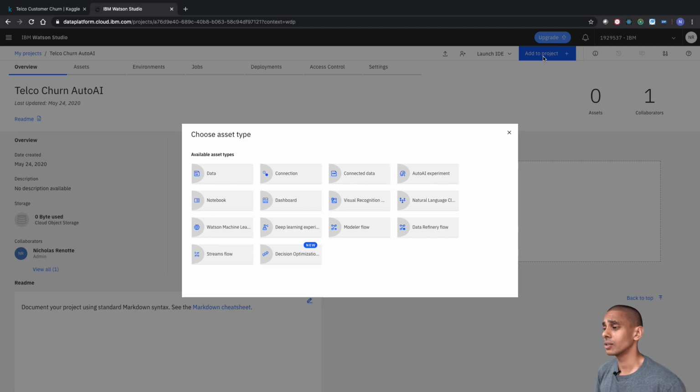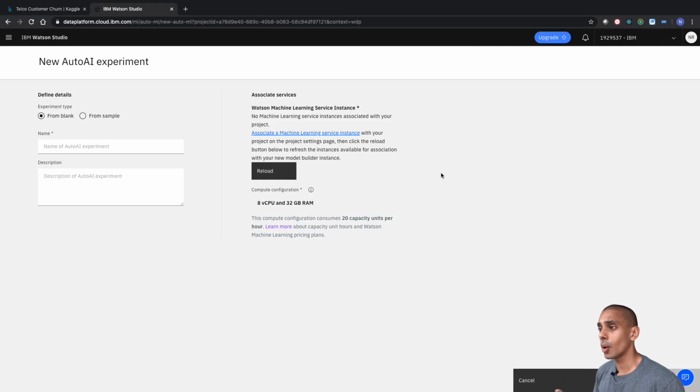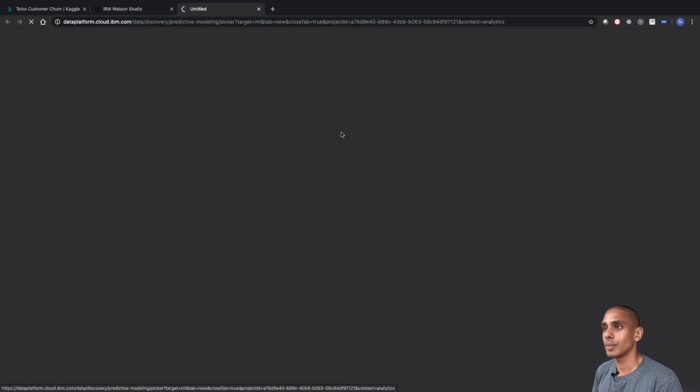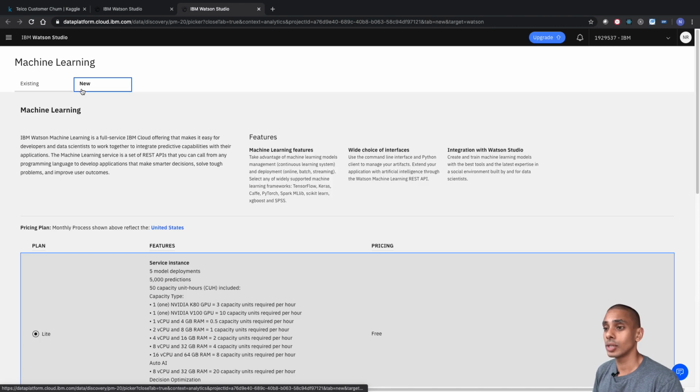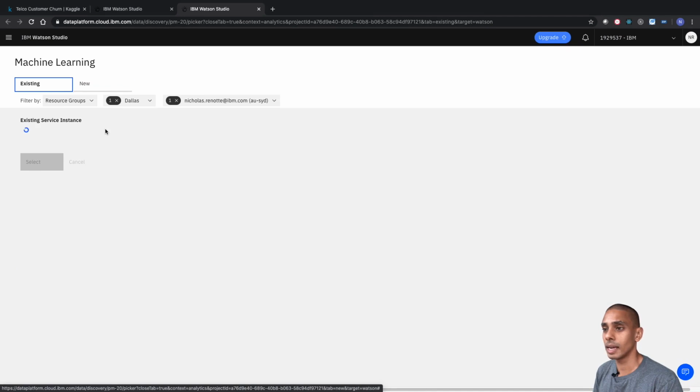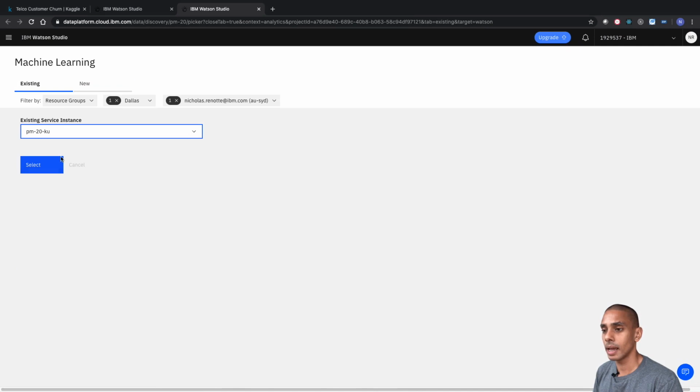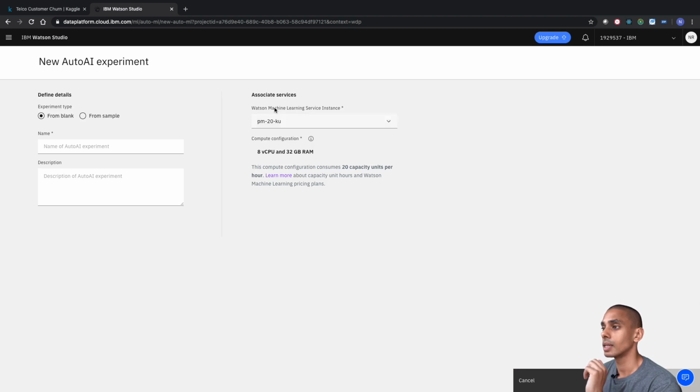And before we actually go into our experiment, we need to associate a machine learning server. So this helps us perform our training and eventually deploy it to a REST API later on if we want to. So here we're going to hit associate machine learning instance. Now, if you don't have one, you can just hit new, create one, and hit create down the bottom. In this case, we've already got one set up, so I can just hit select from existing service, choose that one, and hit select. Then if I hit reload, you can see my service is now associated.